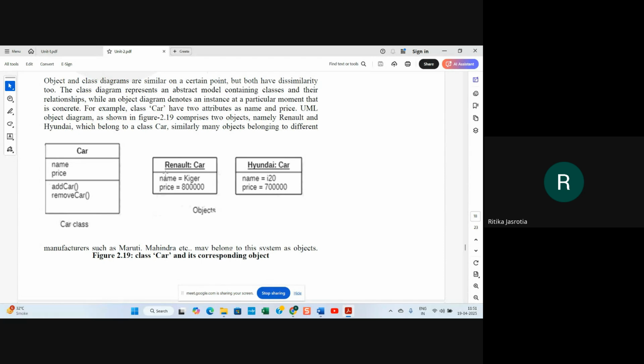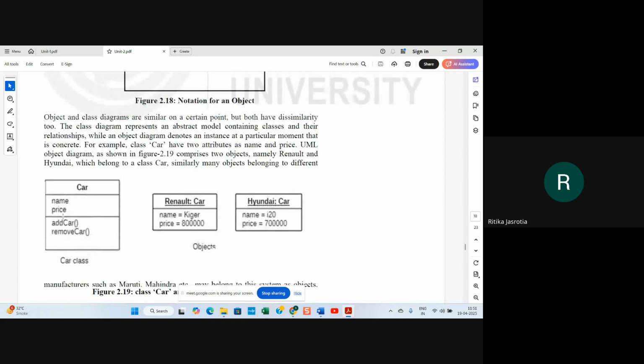So if you have to make the object diagram for this kind of a thing, two instances or two car objects can be made. Renault is the name of the car, colon car is the class, name is equal to Kiger, price is equal to 8 lakh. The values will be given. Same way, Hyundai colon car, name of the car we are talking about is Hyundai, and that is part of the car class. Name is equal to I-20 and price is 7 lakh, like that. These are the objects we have created with this car class.